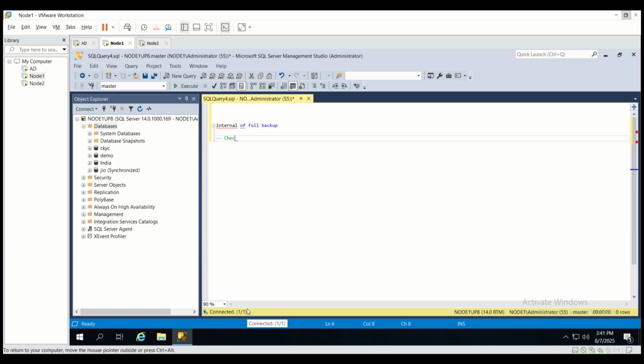First, a checkpoint occurs. Then it takes the backup of all the MDF and LDF files. The next step is it reads the committed data and then writes the backup.